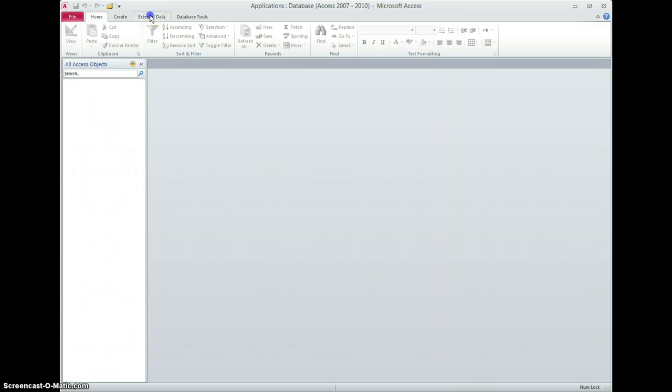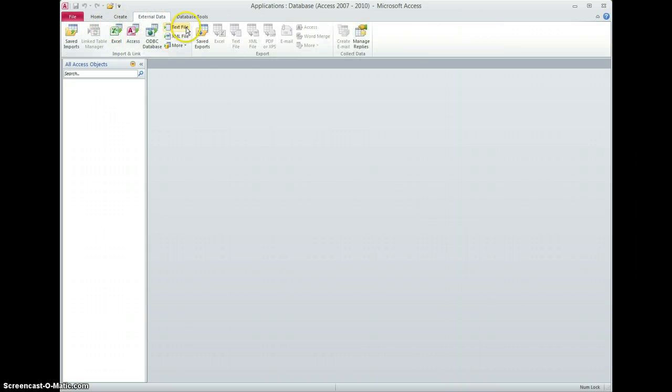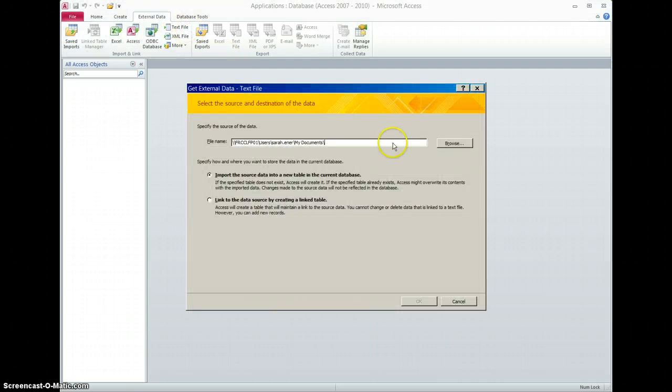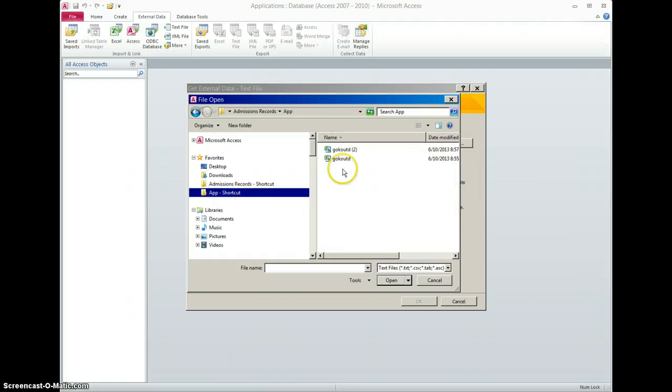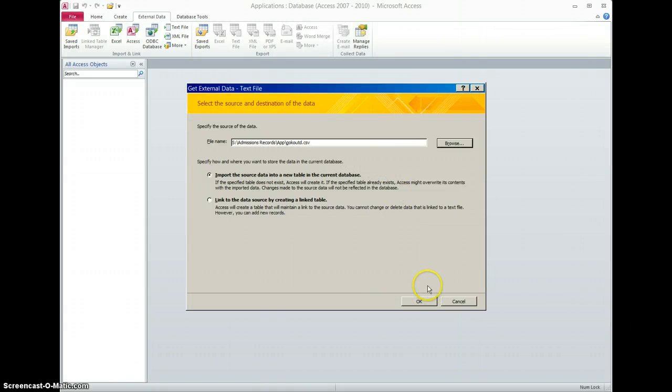After this, we're going to go to External Data, and the first time we're going to use the text file import, and then we'll go look for that same location, which we have a shortcut for, where we saved our files. This time I have two different files, but we'll rename the second file later on. Now we're going to start the import.